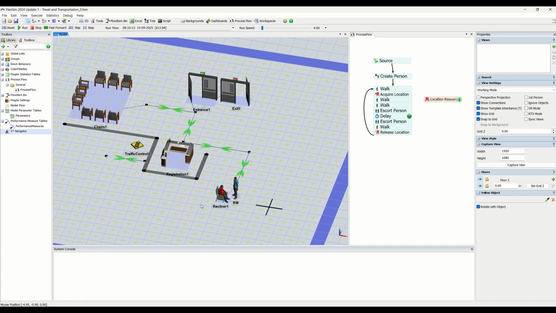Okay. Now when deciding whether to use the travel network or A-star navigation, you will need to consider which system makes sense for the simulation project. For the most part, it's largely going to be a matter of personal preference. However, each system has different advantages and disadvantages, which we are now going to understand.